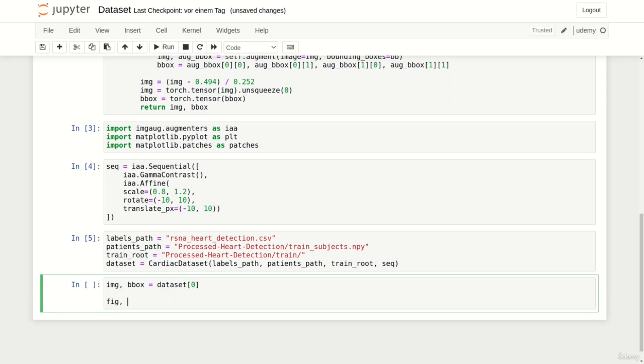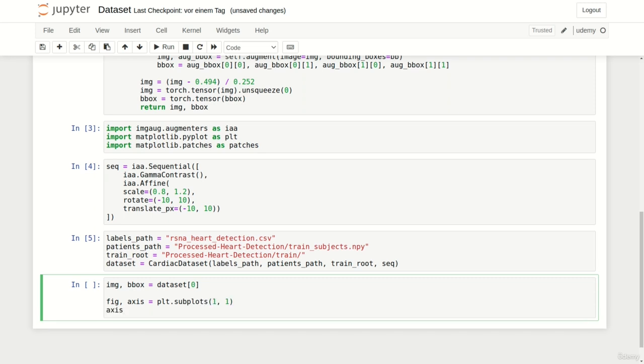To check that the bounding box is correct, let's create a 1x1 plt.subplot where we at first visualize our X-ray image. As usual, we have to get rid of the channel dimension so matplotlib can plot it. Let's use the bone color map.